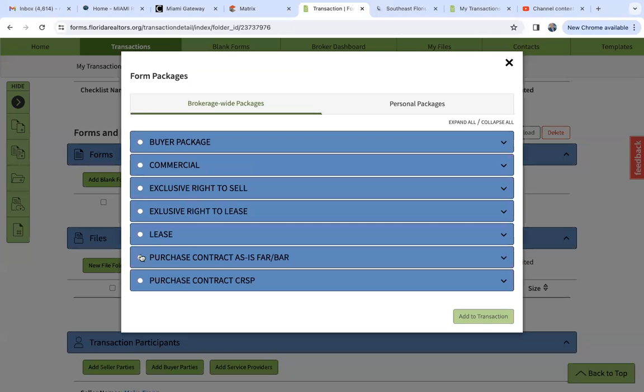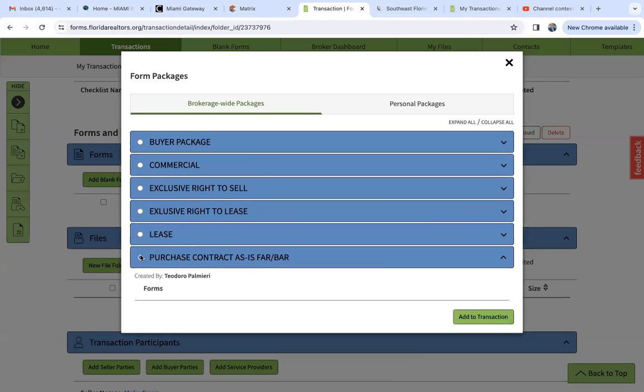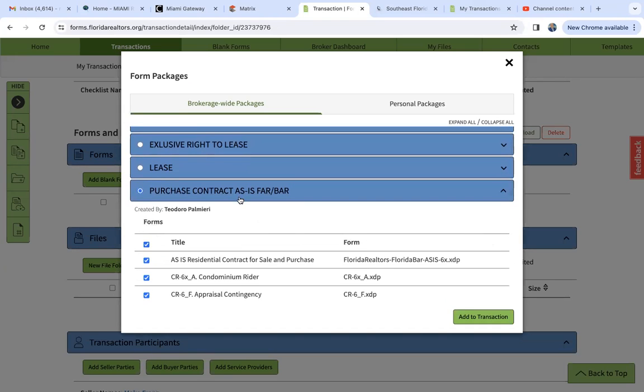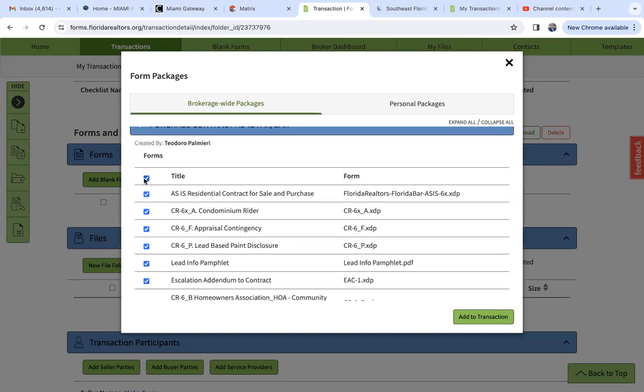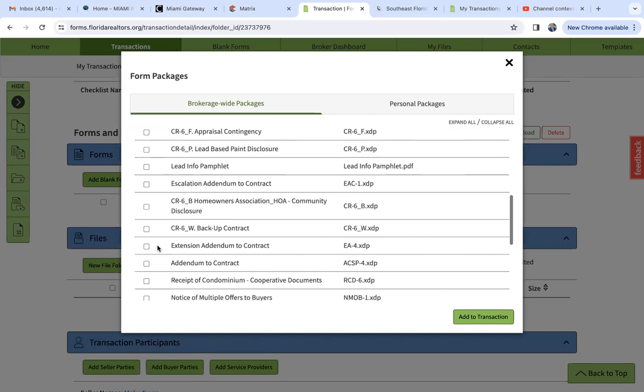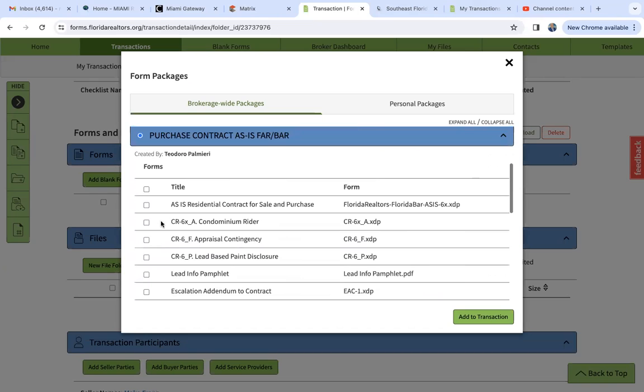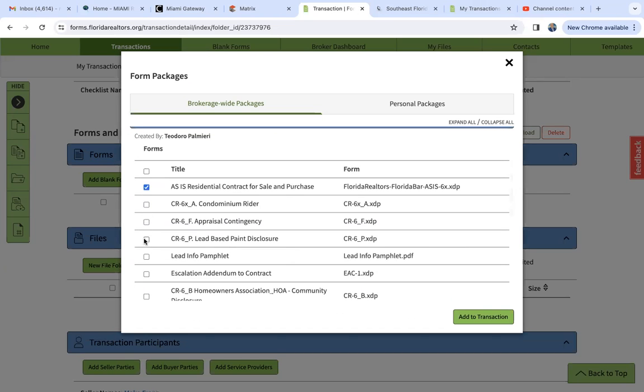And it's very simple, guys. My broker does have a purchase contract as is package here. And we're going to go ahead and deselect all these forms. We don't really want all these forms. We're going to select the as is contract for sale and purchase. We're going to also select the lead base paint disclosure.